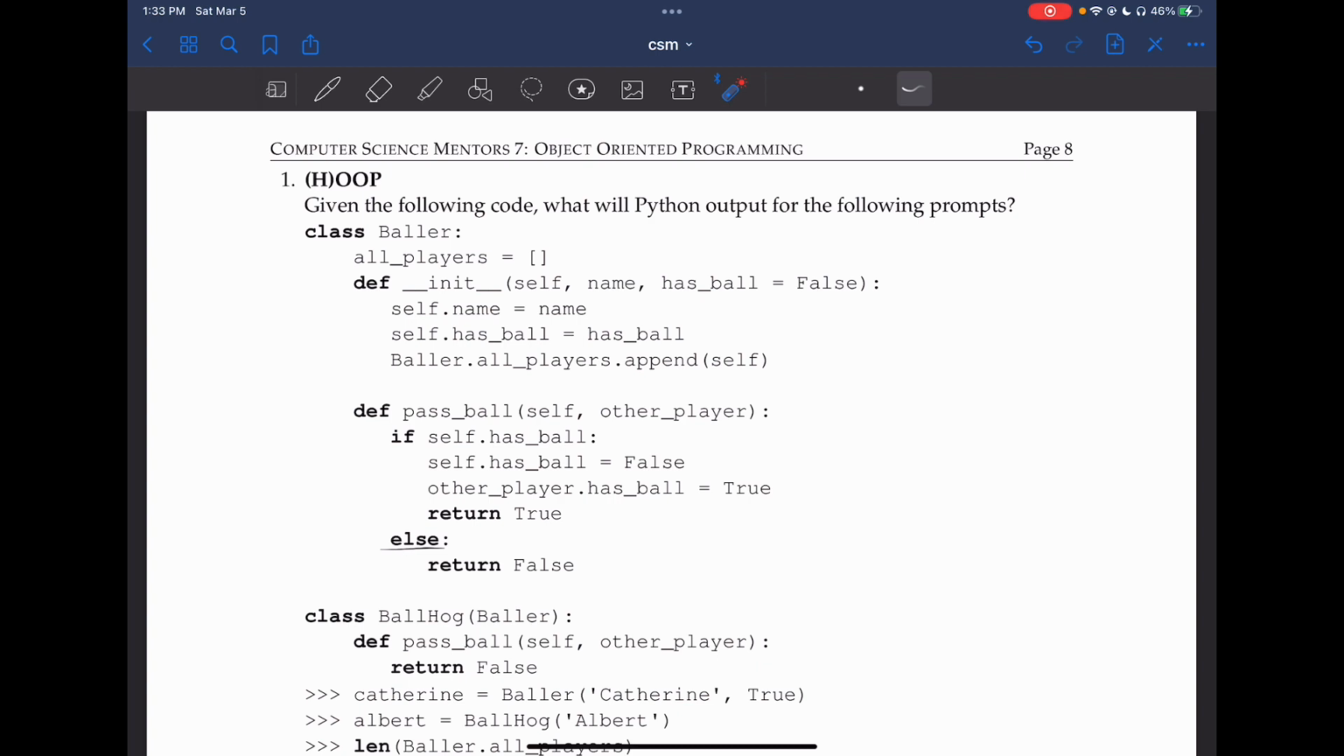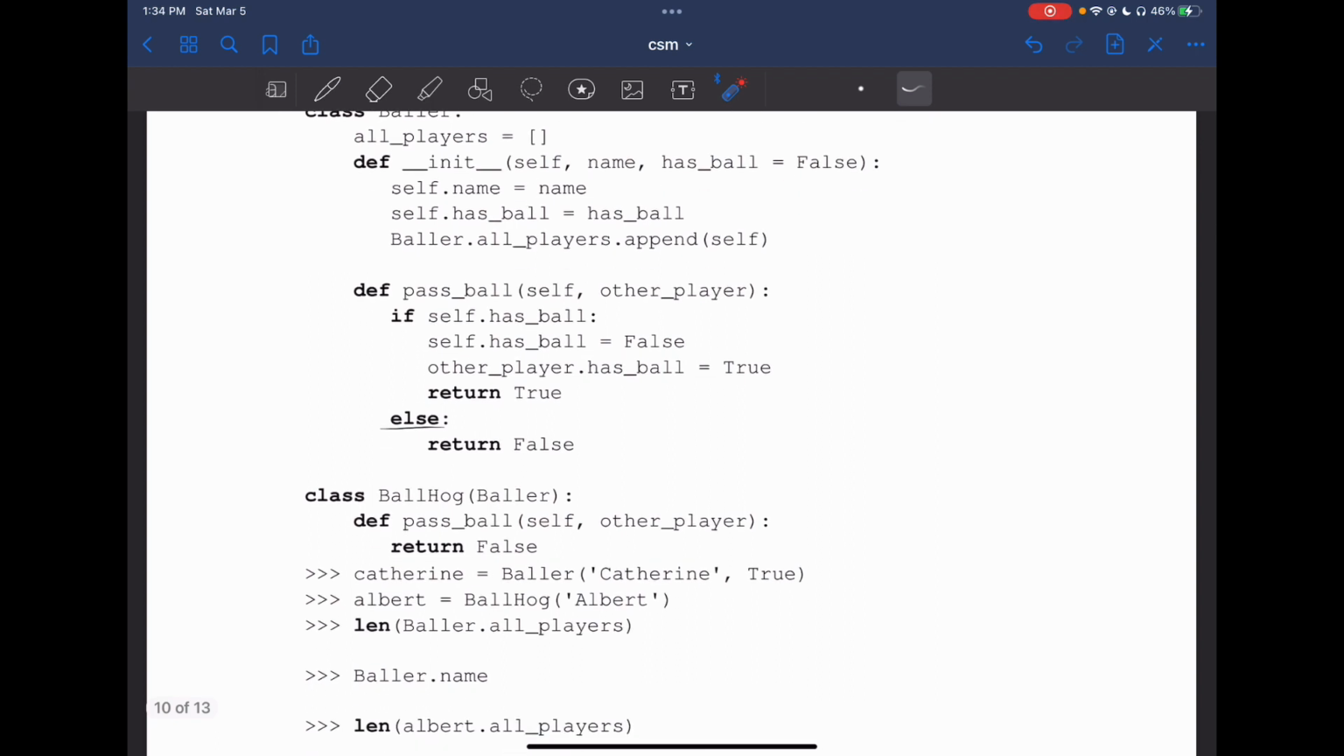Now we have this passBall method. Of course, we have the self and other player. Going into it, we check if the object's hasBall is True. We go through this, which is just we now set the object's hasBall to be False, and we instead set the other player's hasBall variable to be True, and in the end we just return True. Otherwise, if this is False, just return False.